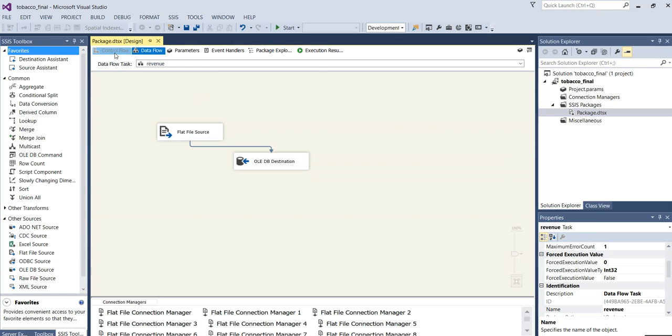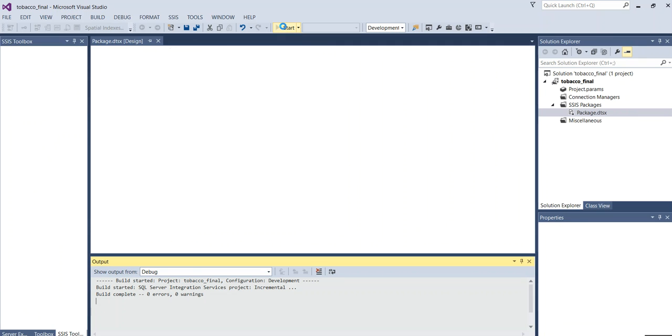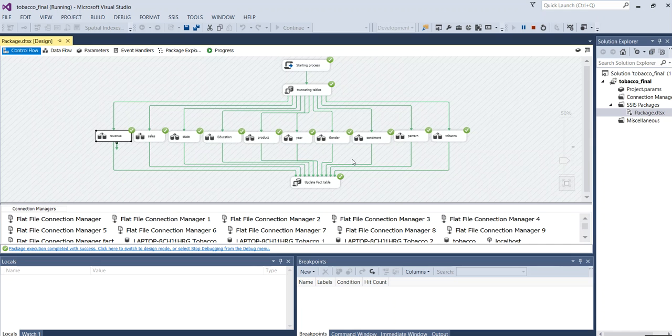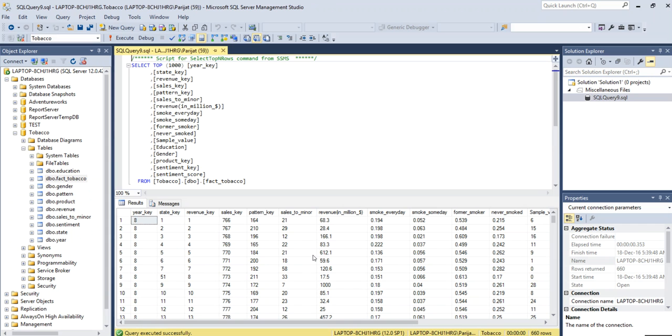Here's the process in which the data from the file is stored in the database directly, and in the end, my fact table will be updated. To start this process, I'll click Start. The process is running. It says about to start. The tables are populated and my fact table is updated successfully. Now we'll check our fact table. All the data is in here. That means the process was successful.